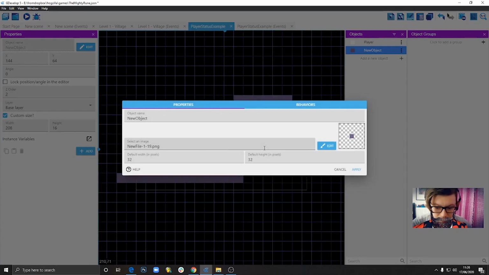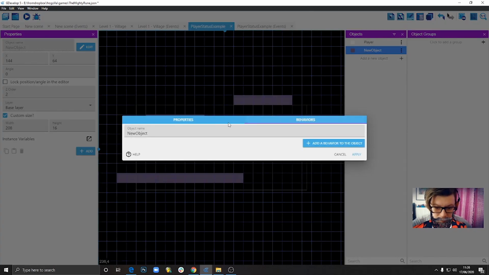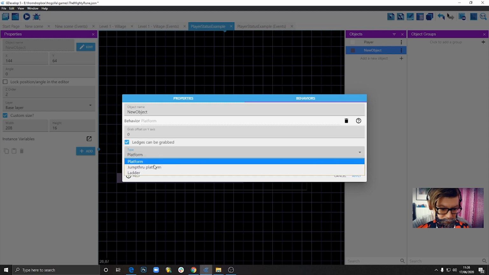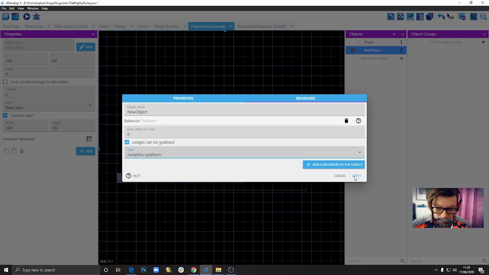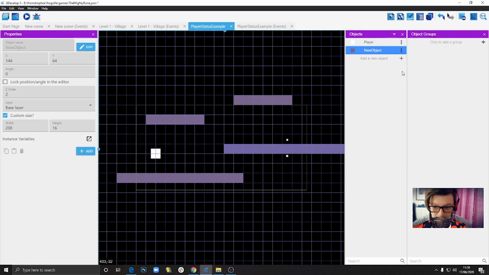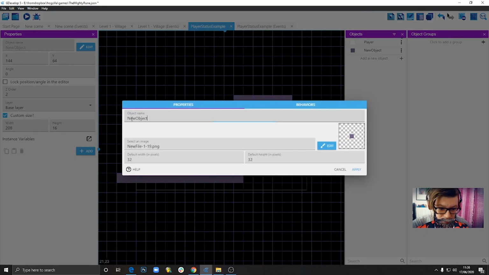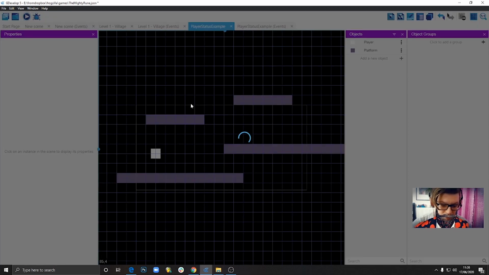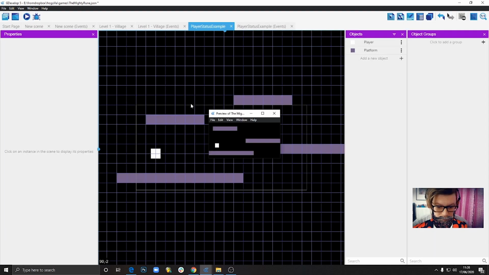I actually need to add a behavior to the platform. So we go to behaviors, add a behavior, and we call it a platform, and type jump through platforms. We can jump through it, but we can step on it. Okay. Apply. I forgot to rename this object. It's a good practice to rename your objects always. So I'll call it platform. Okay. Apply. So now if we run the game, we can actually walk on these platforms. Cool. It works.